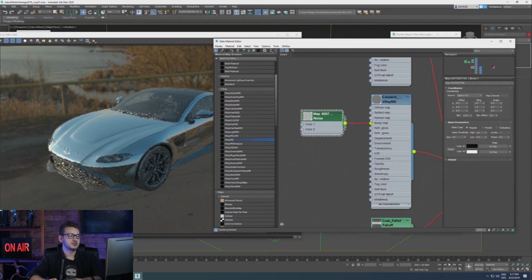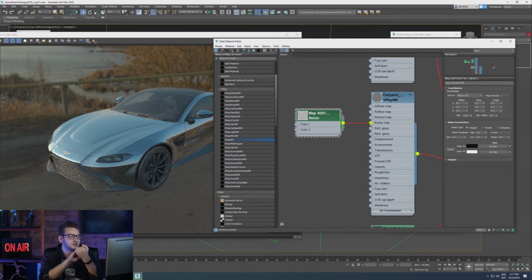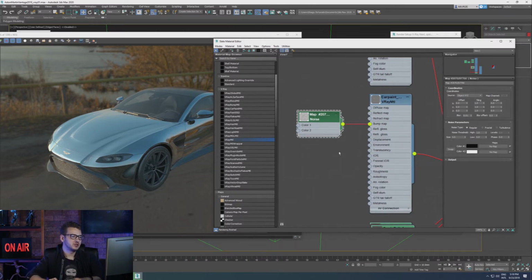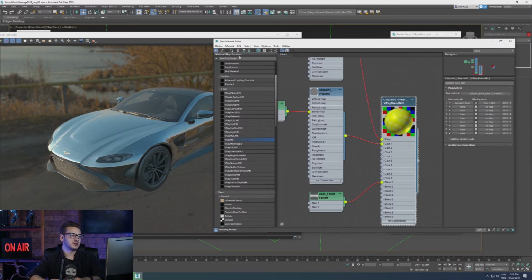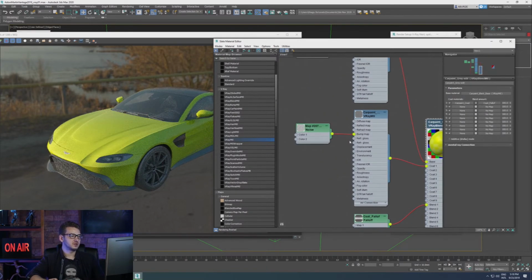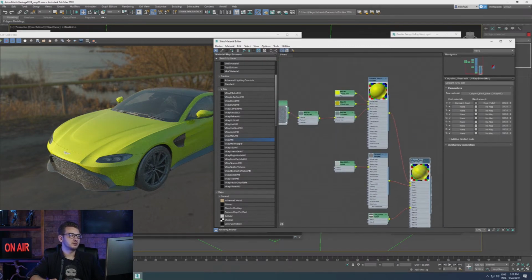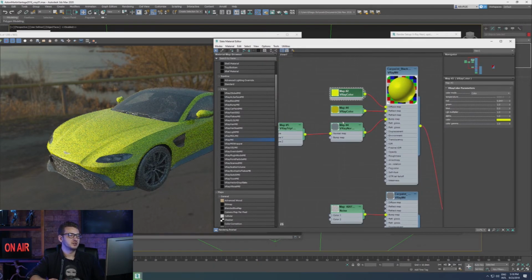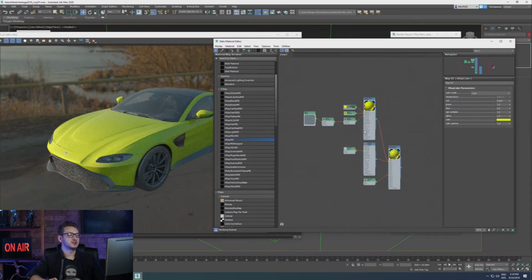And only one more thing I added. I just added some noise to the bump, because car paint has just a little orange peel texture, this roughness, but just a little bit, not so much. As a result, we are getting our custom color car paint. And yeah, we can change the color very easily here, and you will get the new result.